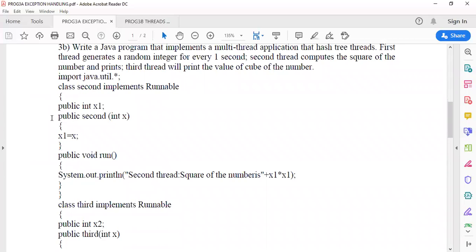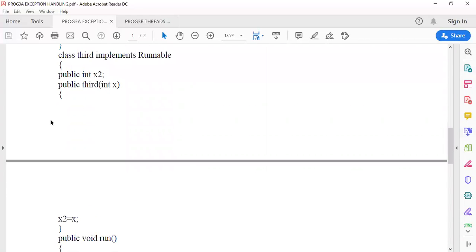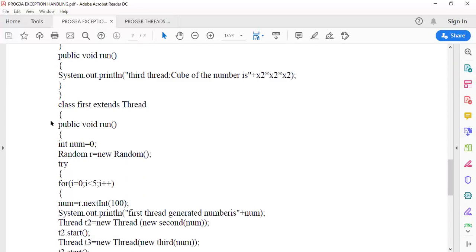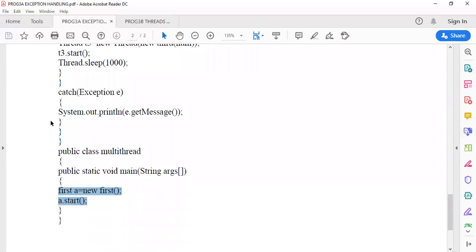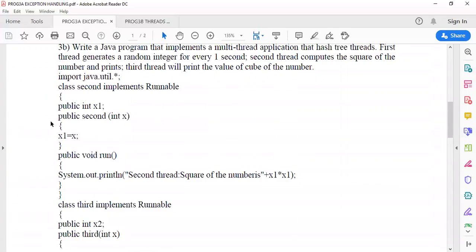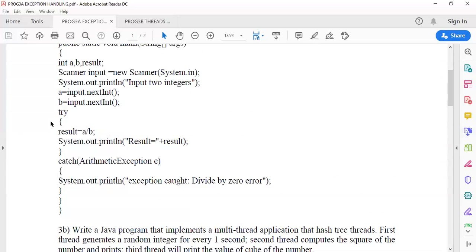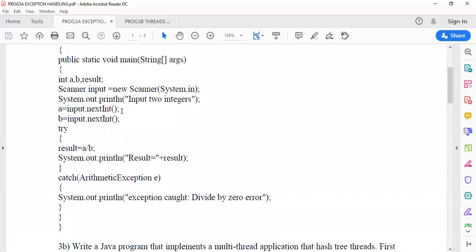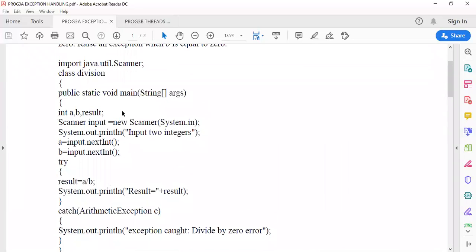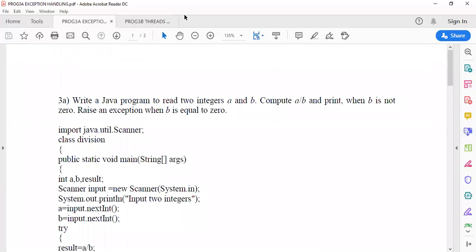I'll show you the program in detail once more. This is your program third B. The first thread creates a random number. The second thread calculates the square of it. The third thread calculates the cube of that number. And your program third A, as you know, is exception handling using try and catch block. So that completes your third program.